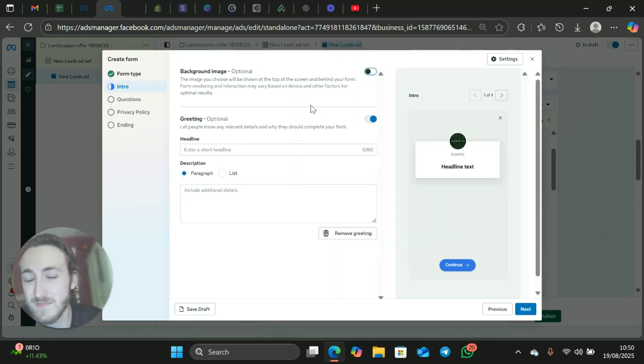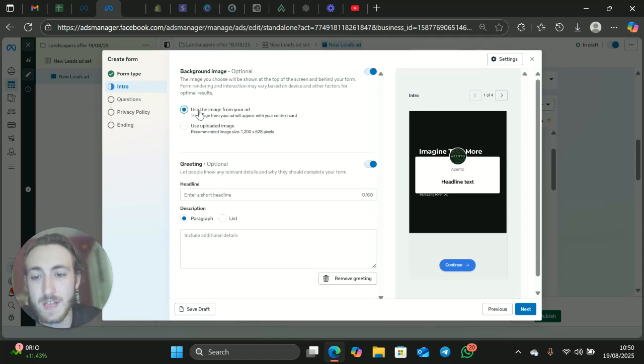You don't want it to be half cropped and things not shown properly. So realistically, it's not really needed. You can always just have it use the image from your ad, because then people can see that they've clicked onto the right thing, right? They've seen your ad, they've clicked on your ad, the ad's in the background, they're like, oh, right, I'm still in the right place. So keep it on, turn it off, completely up to you.